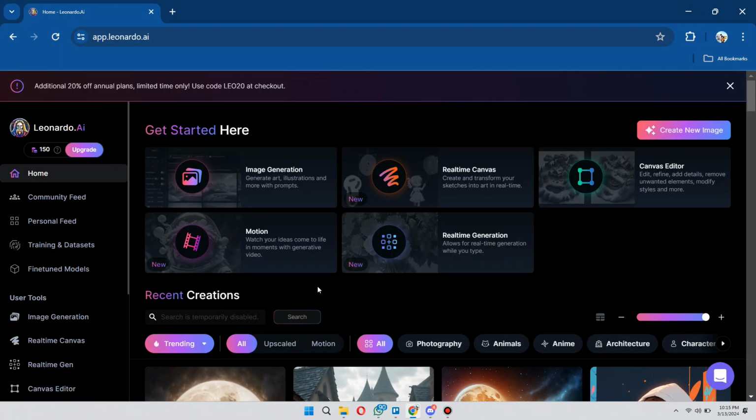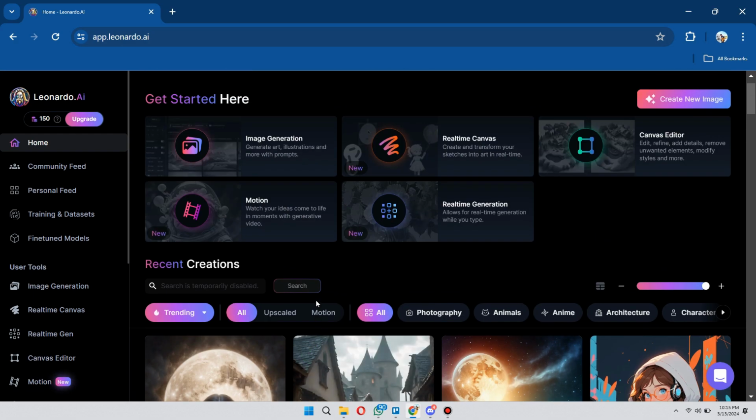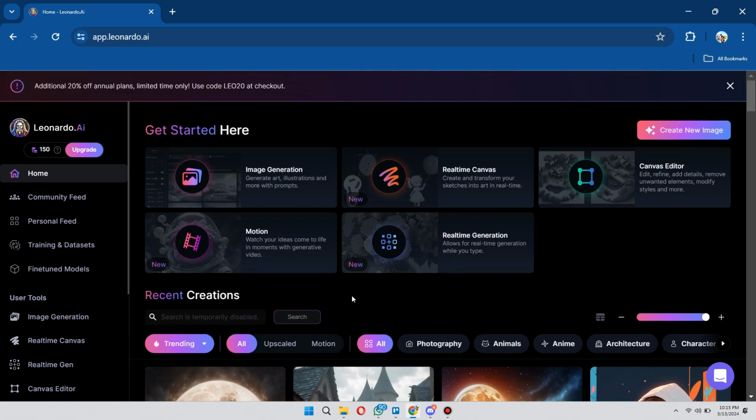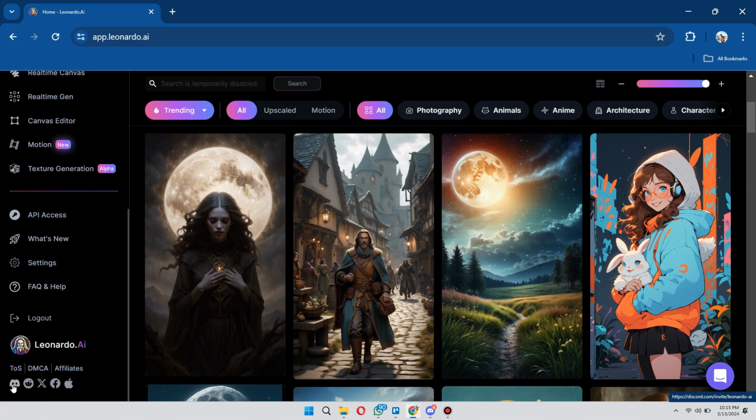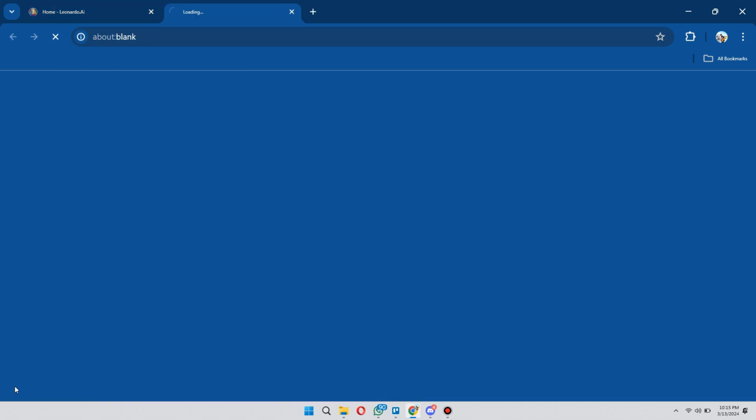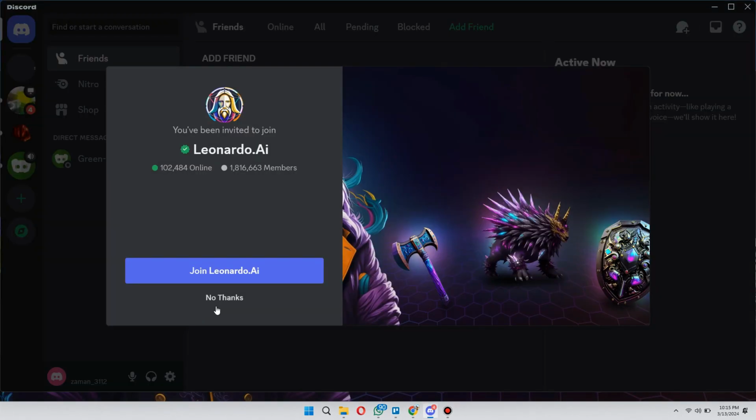First of all, open up your preferred browser and go to app.leonardo.ai. Here, make sure you are logged into your Leonardo AI account. After that, scroll down inside the left side menu on your screen and you will see the Discord icon here. Just click on the Discord icon and then click on Join Leonardo.ai.